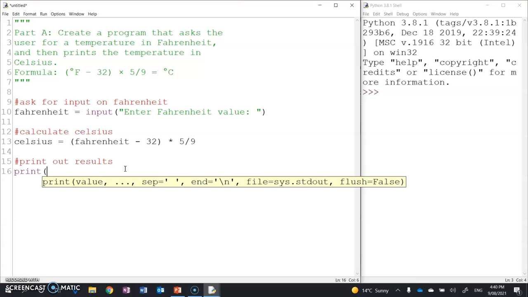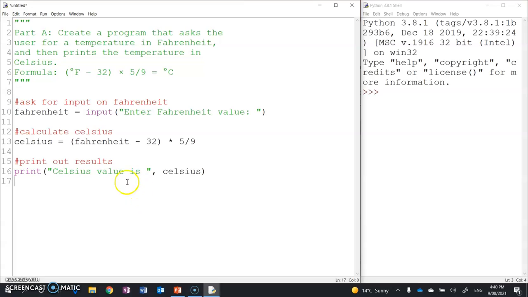The last thing is to print out results using print. Now, I could do the old way of doing it, which is like "Celsius value is", and then a comma, and then I can put Celsius, and then close the bracket. I can do it this old way, or I can use an f-string. An f-string will allow me to get rid of this altogether. Put the f in front of the quote, and then, because this is the variable that I want to print out, just surround it with curly brackets. That means it will print this as text, and then it will recognize this as a variable and print it out.